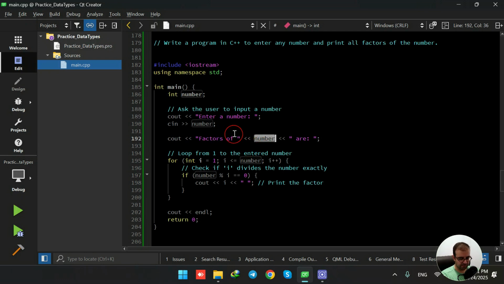Factors of number are, and then we are having a for loop starting from 1 until that number. So this iteration is starting from 1 and it is going to continue as long as I is lower than or equal to that number. Assuming that, for example, the user enters number to be equal to 20, we are having iteration from 1 until I equals 20. And in each iteration, we are increasing the value of I by 1 unit.